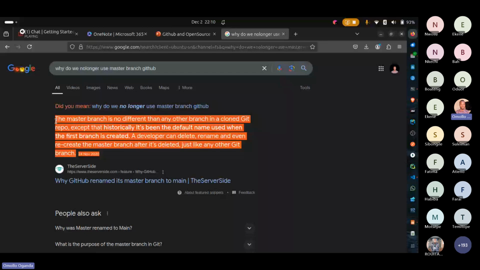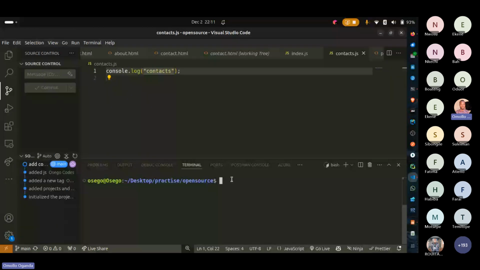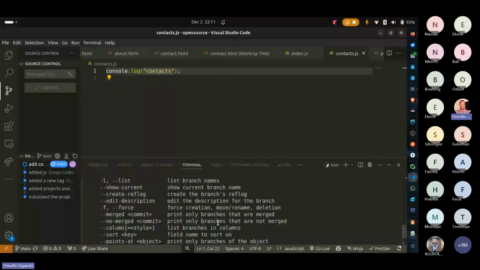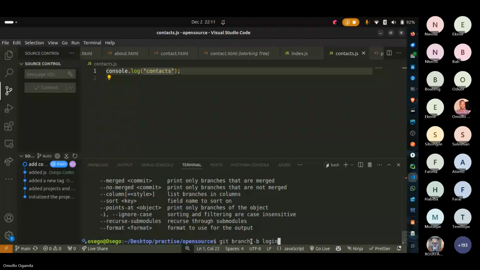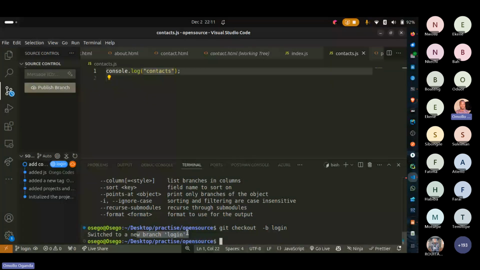For example, suppose right now I want to work on a feature called login page. I can come here and say git branch, I want to create a new branch. Also, I'll give it a flag of b and say login. Now this will create a new branch called login. Oh, it should be git checkout. Git checkout, because it's not existing yet, you give it a flag b to create it. Switched to a new branch login, okay?